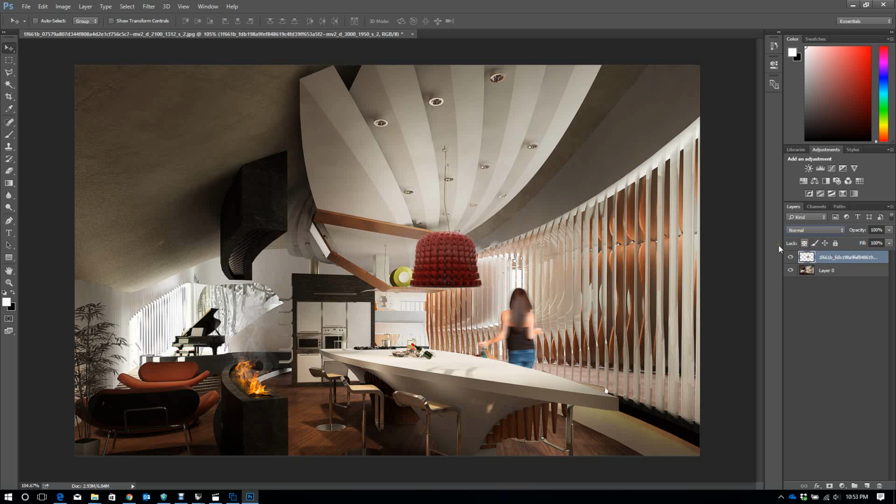Anyway, so that's all about cutting out an object, or cutting out a specific object from an image.